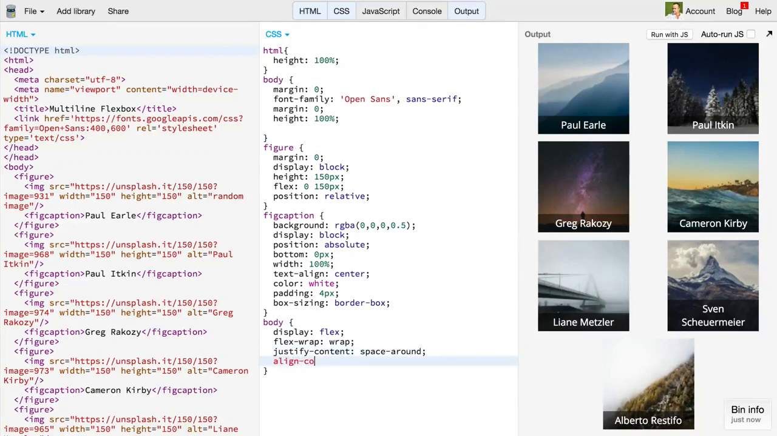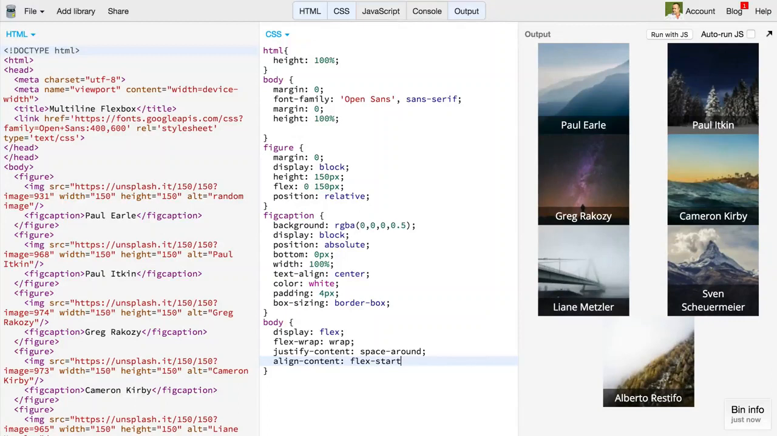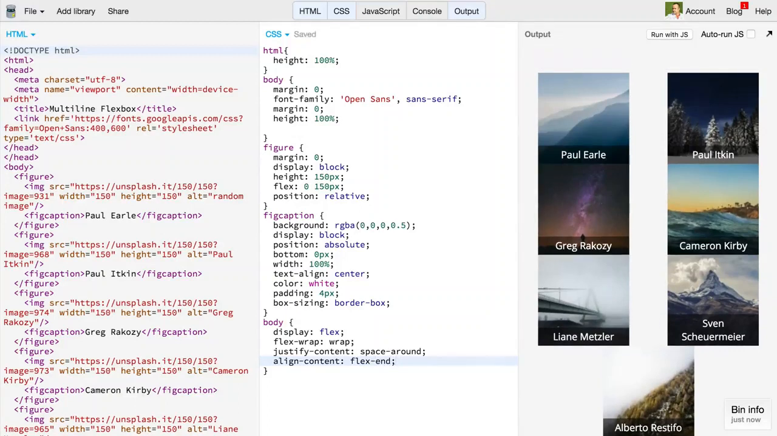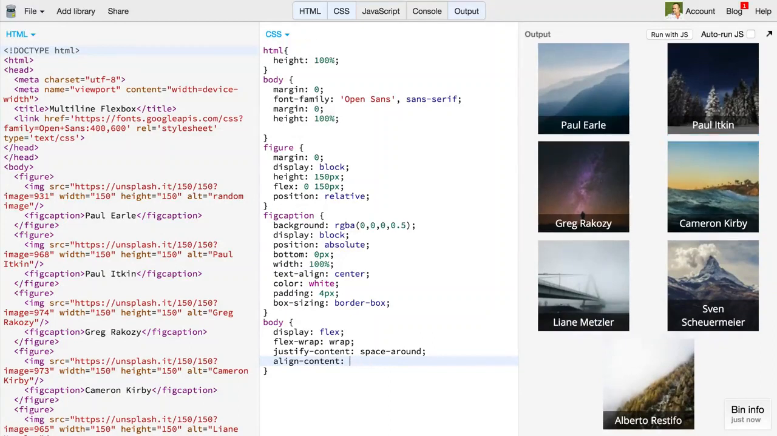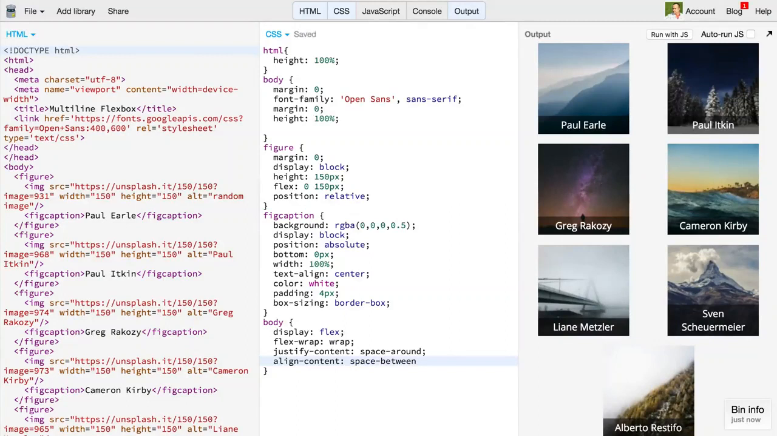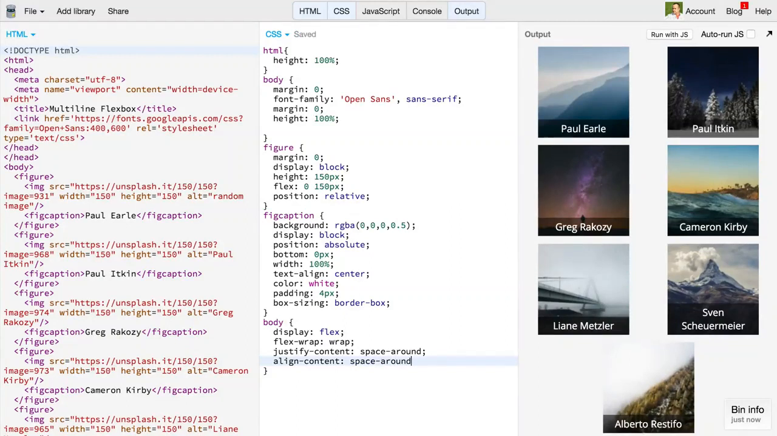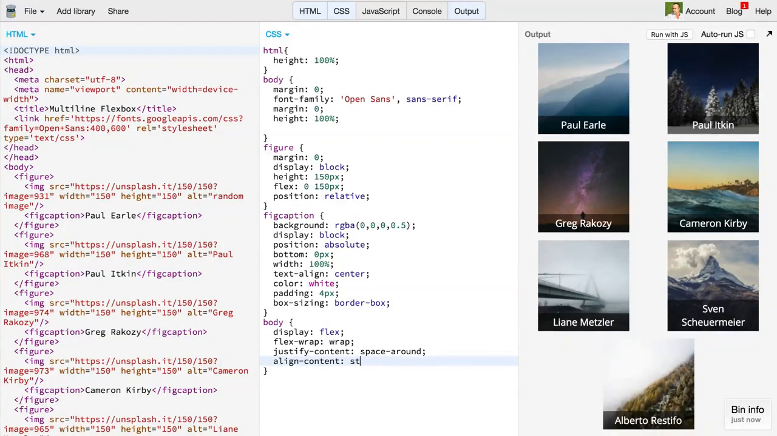So we can add align-content. It has values that we're already familiar with. Flex-start, flex-end, center, space-between, space-around, and stretch. But stretch isn't going to show much because we have a fixed width and height.